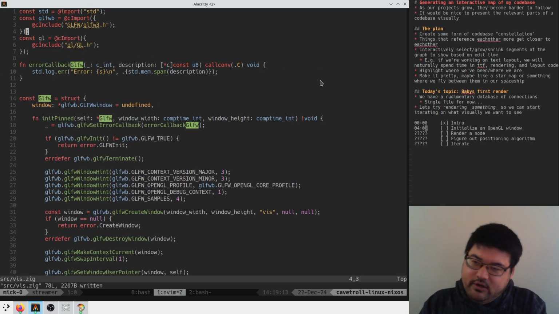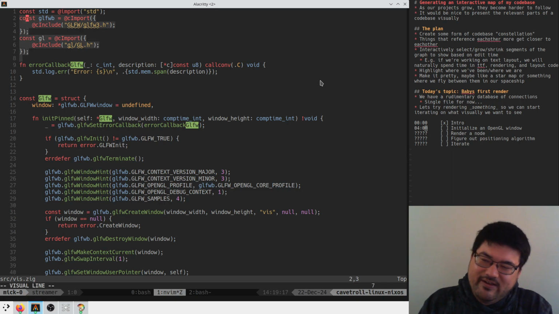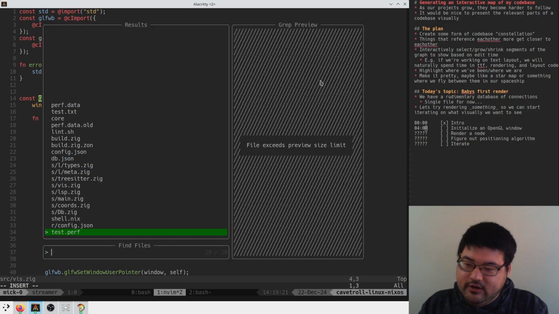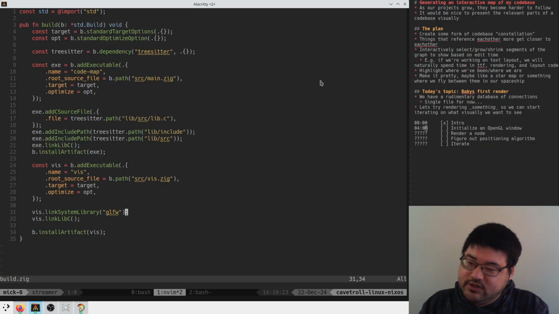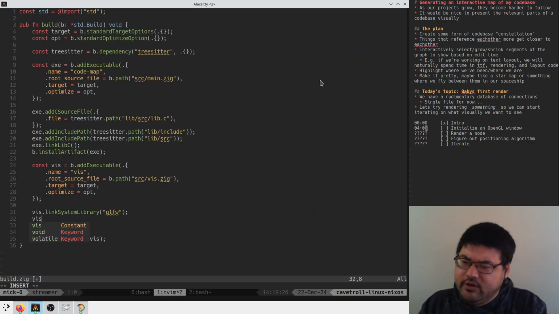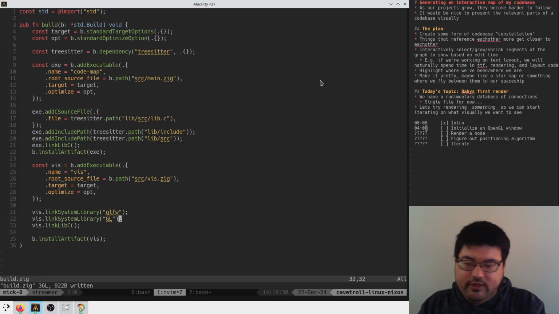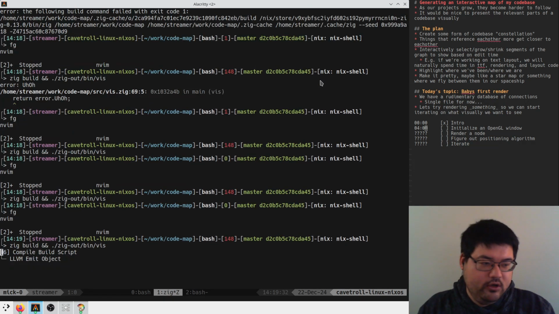Zig people don't like when you do this because it calls the LLVM parser multiple times and stuff, but I don't care right now. Eventually this will go somewhere else anyways. We do need to link system library of GL, I think is what it's called here, and then that should work.